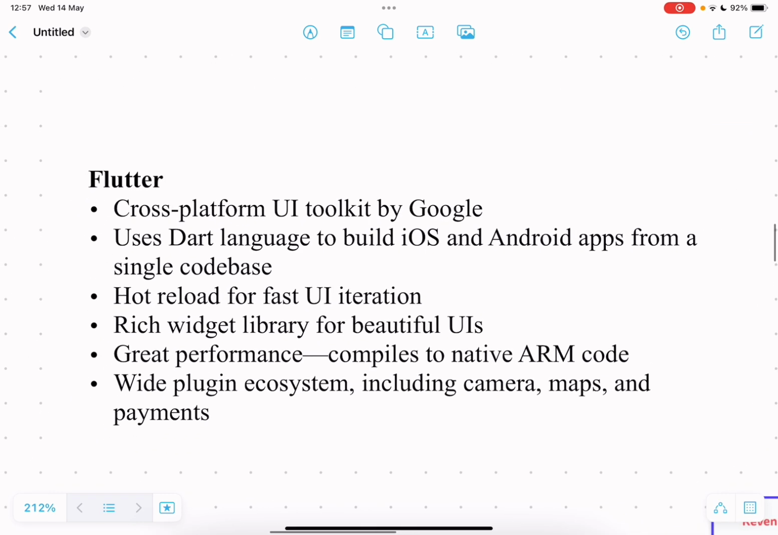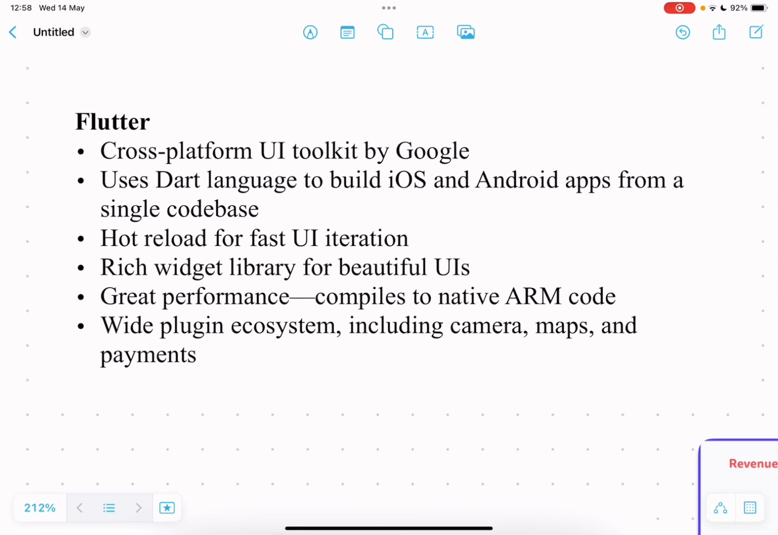So again, it's a cross-platform UI toolkit by Google. It uses the Dart programming language to build iOS and Android apps from a single code base, which is great. It has hot reload for fast UI iterations, rich widget library for beautiful UIs, and again, it has lots of different components, shared components that are just common between different apps. It's got great performance built off of the back of Dart, which is really good, compiles to native ARM code, which is also really good for the performance of your app.